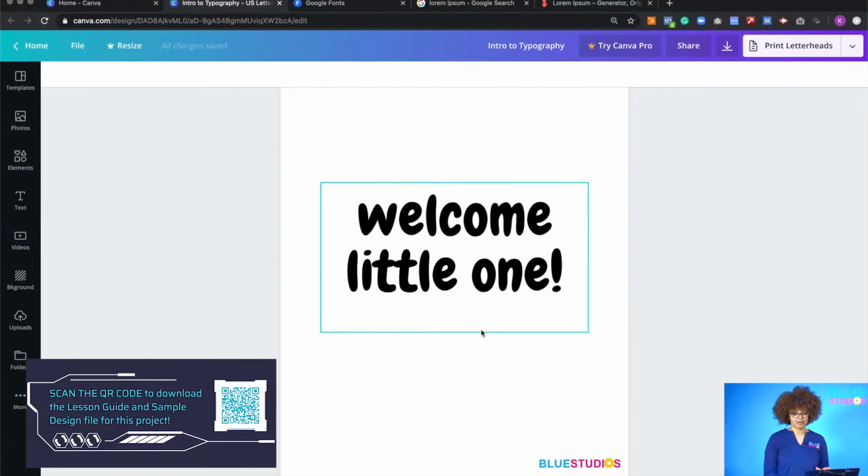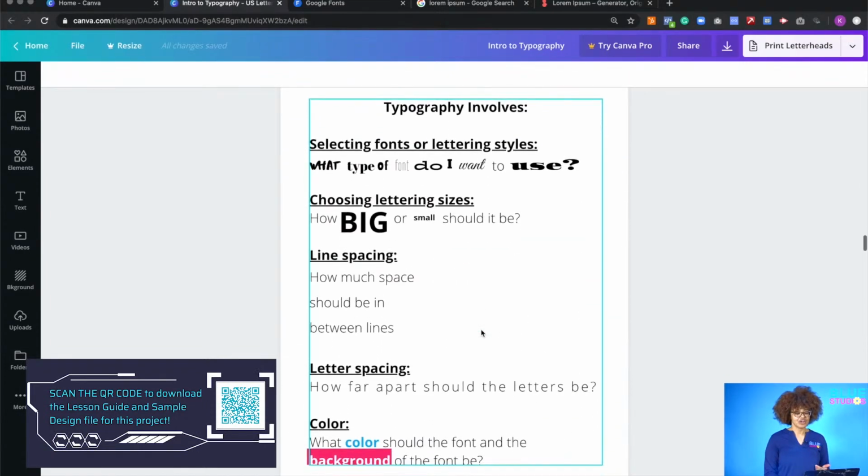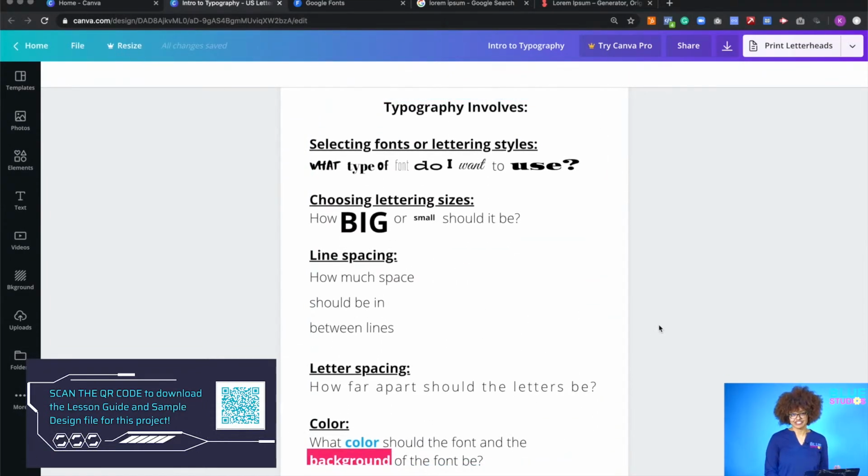So this is what typography involves. It involves selecting fonts or letter styles. So asking yourself, what type of font do I want to use? It also involves choosing lettering styles, so how big or how small the font should be, and line spacing. This is how much space you should have in between each line. And then the letter spacing is how far apart the letters should be.